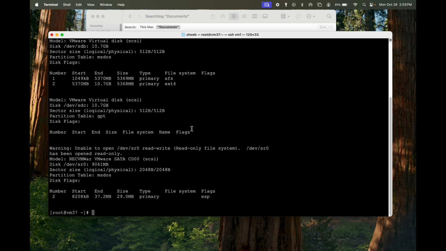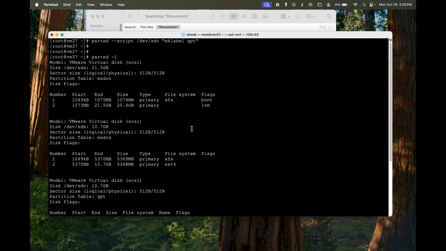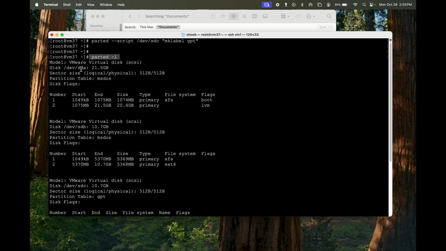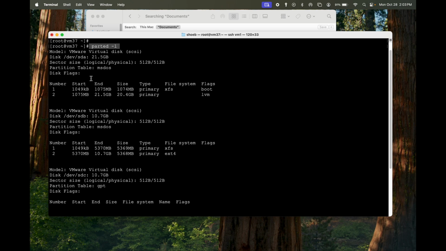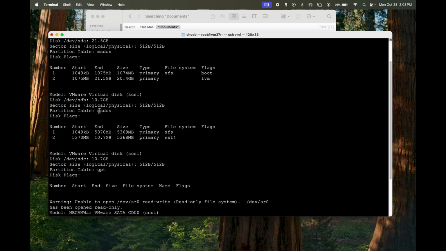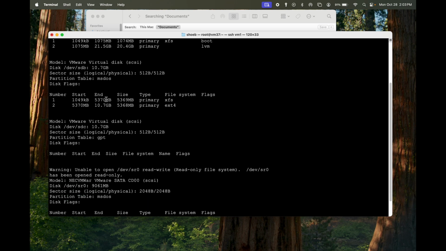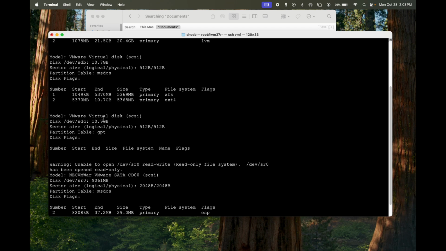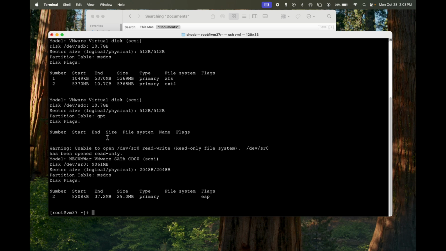Now we do parted -l. We'll list out all the disks on the system. I ran the command here. The first one is sda, whose partition type is msdos, which is pretty much the master boot record type. The sdb is type GPT as well as our sdc here.